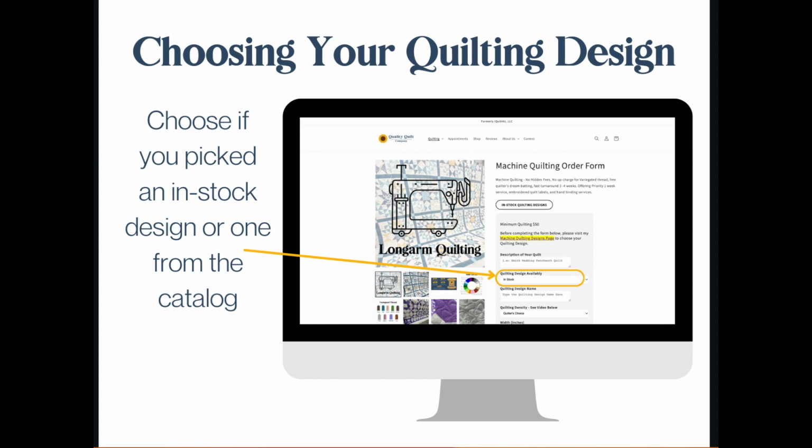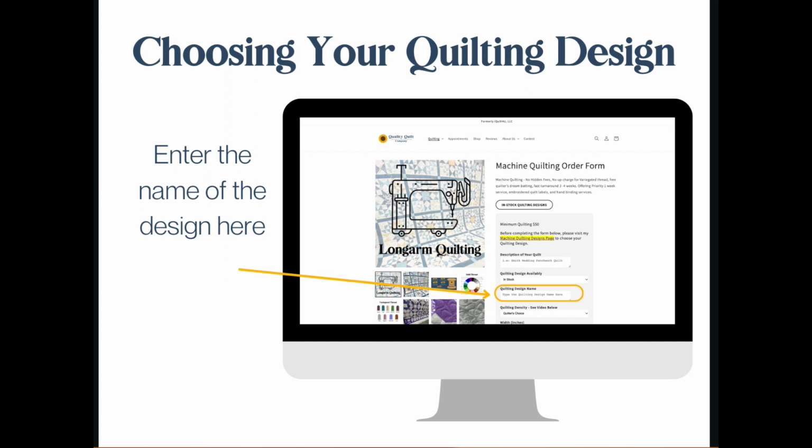Then you're going to see this box right here that says quilting design availability. This means if you chose an in-stock design that was on that page where you could filter and sort, you're going to choose in stock. If you chose a design out of the catalog where we ignored those numbers underneath the images, you'll select the order option there. Okay. Once you do that, it's going to take you to this box right here underneath it. This is where you'll need to put the quilting design name.